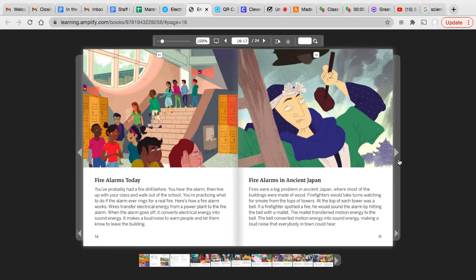Wires transfer electrical energy from a power plant to the fire alarm. When the alarm goes off, it converts electrical energy into sound energy. It makes a loud noise to warn people and let them know to leave the building.